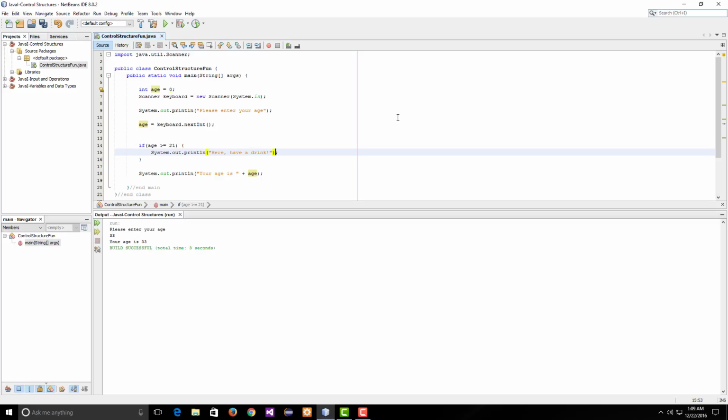In the United States, I don't know where you're watching this from, but in the United States, 21 is the age where people can drink alcoholic beverages or adult beverages. So we will say if the age is greater than or equal to 21, we'll just print out here, have a drink. Otherwise, we won't do anything. We won't print out anything special. Regardless, though, we go back to sequential statements, and it says your age is whatever.